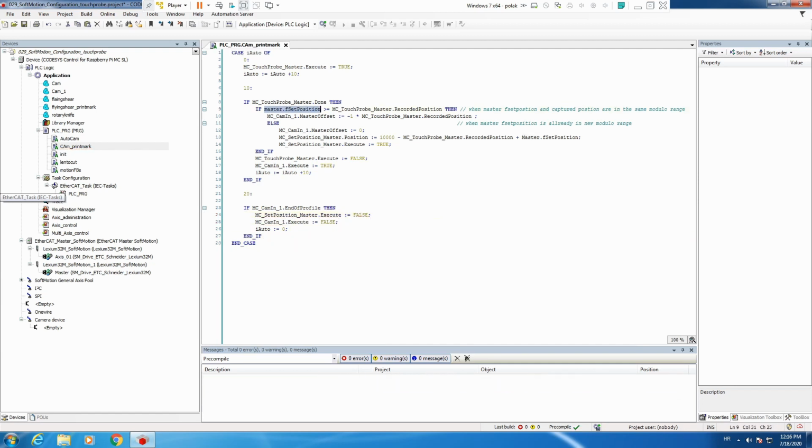If master set position is greater or equal to MC touch probe, so we are assuming that master is always moving forward, execute this piece of code. If it's less than the touch probe, so we detect this edge of the modulo range, then we put our master offset to 0, but then we need to push our master axis by exactly the difference between the recorded position and the modulo range. So now there are only two things to do.